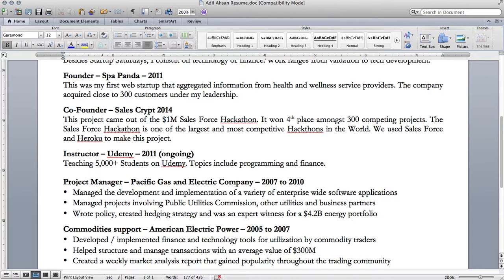The Salesforce hackathon is one of the largest, most competitive hackathons in the world, and we used Salesforce and Heroku to make the project. Basically, it enables global money transfer. We just did it for the hackathon, and we have not done anything with it ever since. It was just to showcase that this technology is possible.